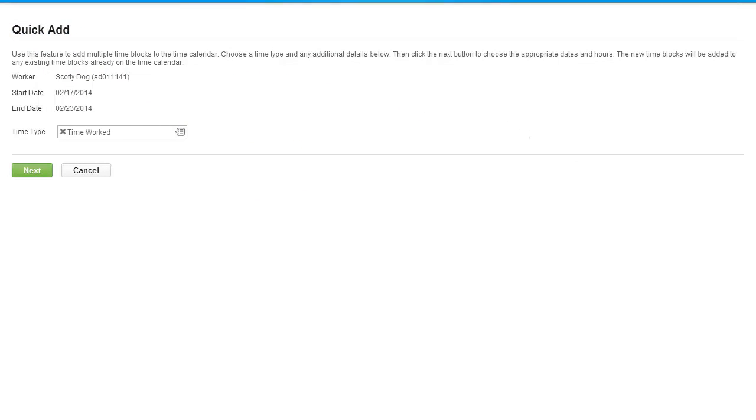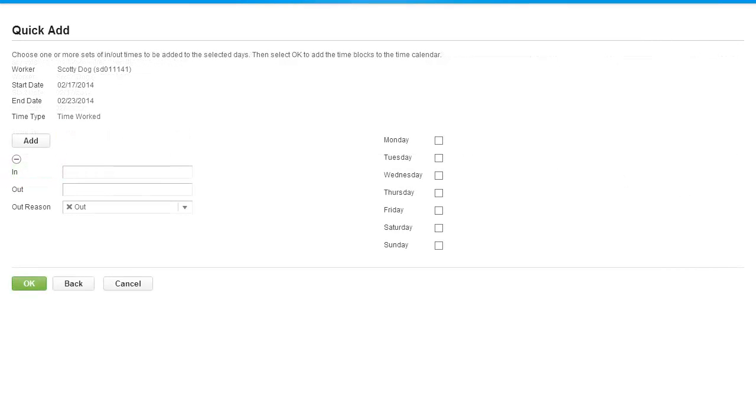The first step in Quick Add will ask us what time type we would like to enter. We can leave the option at its default, time worked, and select Next. We are then taken to the second step in the Quick Add entry, where we can begin to enter our specific time. We will start by entering 7:30 a.m. for our in time, and will notate our lunch by entering our out time as 12 p.m. Take note that after entering our out time, the out reason will pre-populate as Out. This is the default that should be used for all time entries.